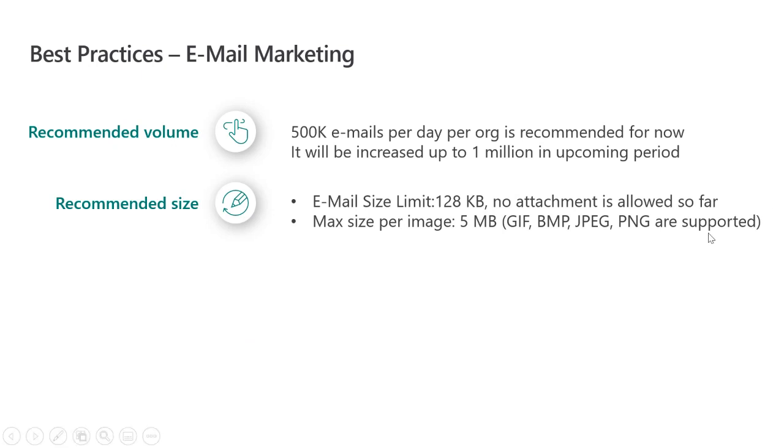Instead, this journey will always return a validation error for you. Okay. And there is one limitation, or by-design limitation as of today, that we don't have any attachment functionality for marketing emails. And currently we don't have any roadmap item for it. And the maximum size per image is 5 megabytes.